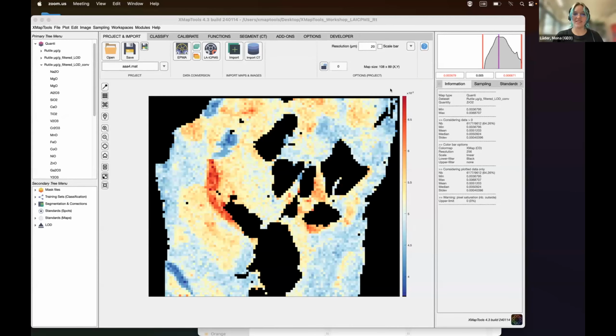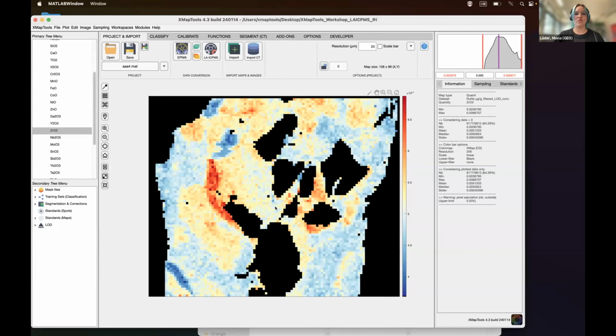Thank you, Pierre. I want to show you some examples of what you can do with different functions and data visualization on a different project. Here I have an example of a map on rutile with some inclusions, but we're interested in the rutile part. I've done the same steps that Thorsten showed you. I have the intensity maps quantified, filtered for the LOD, and converted to weight % of oxides. And here you can see the zirconium oxide map for rutile.